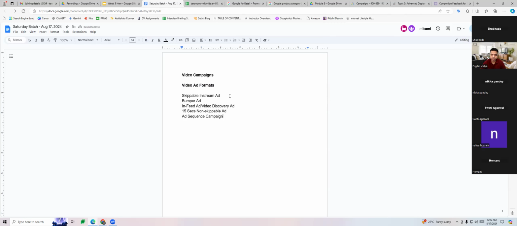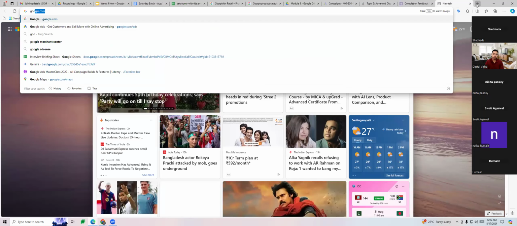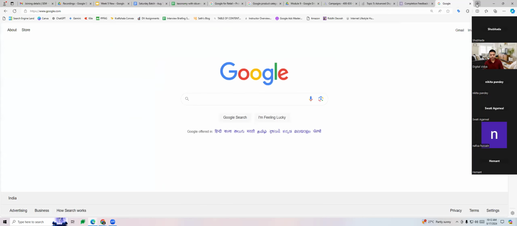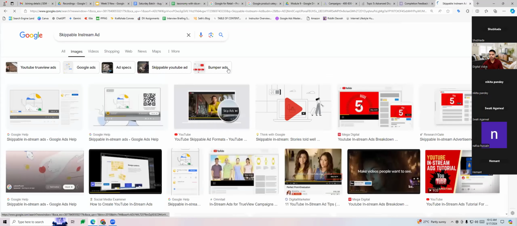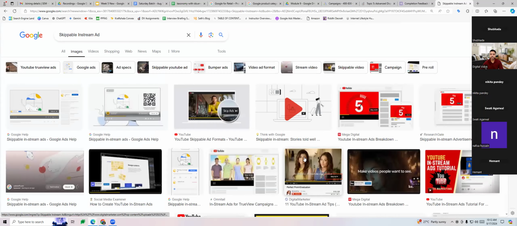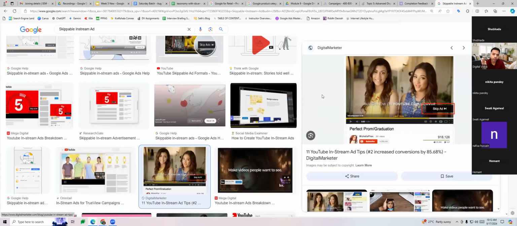So the first one which we have in place out here is going to be the skippable in-stream ad. This is very common. We have seen this a lot on Google, right? When we search for any information, we get to see these ads a lot. Something like this, right? It comes right before you are about to watch any video content, an ad which comes with a skip ad button, right?